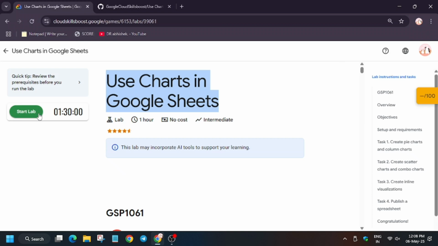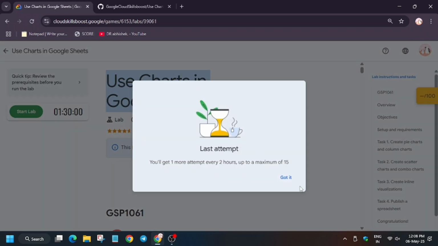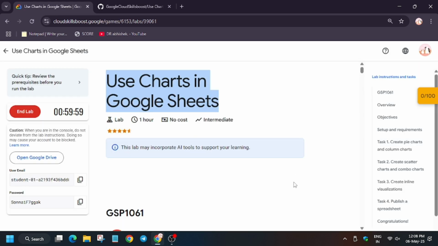In this video, we will cover another amazing lab that is a chart in Google Sheets. So if you get this error, ignore it. Now click on Start Lab.